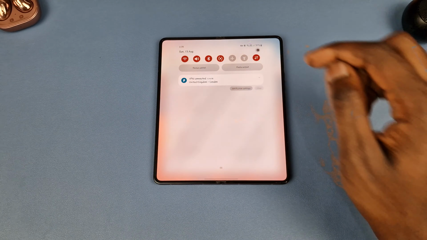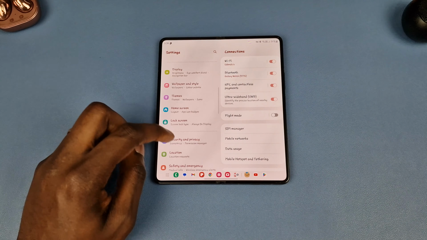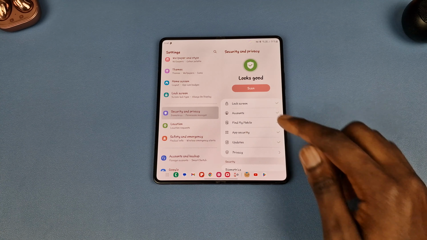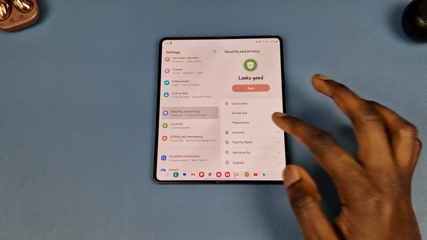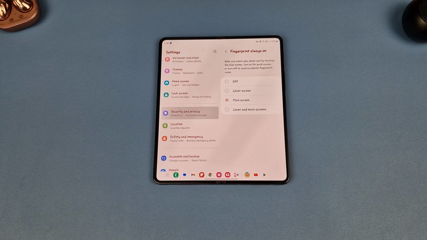And if you wanted to set this up, you will need to jump into settings and go to security and privacy. Tap on that, and in here, if you don't see fingerprints, tap on lock screen and you see fingerprints right there. So tap on fingerprints, and then tap on fingerprint always on, and you get to choose what option you want.